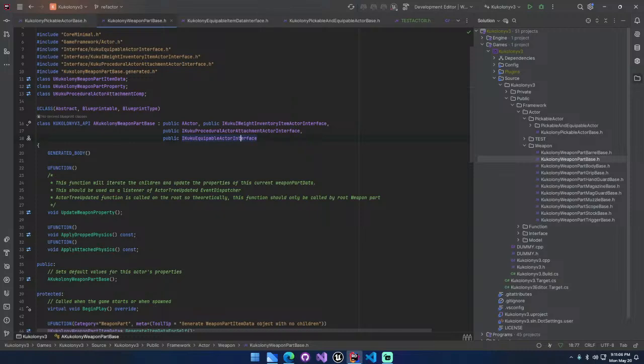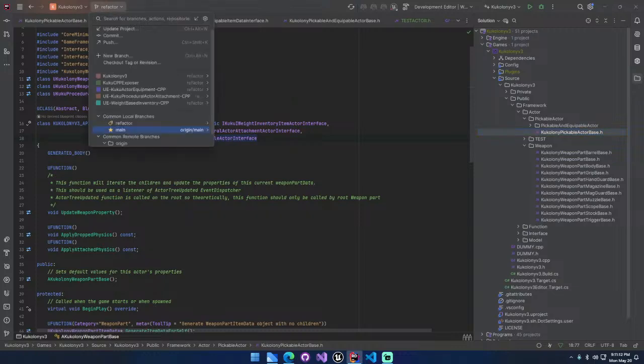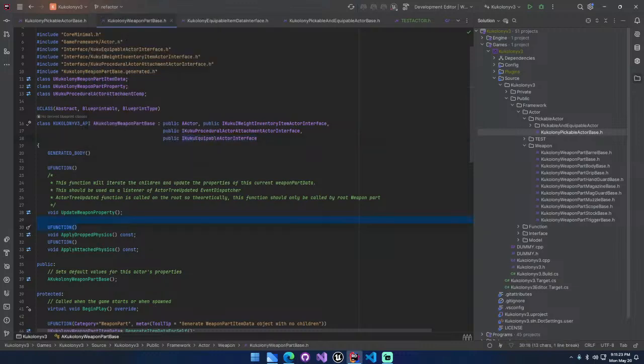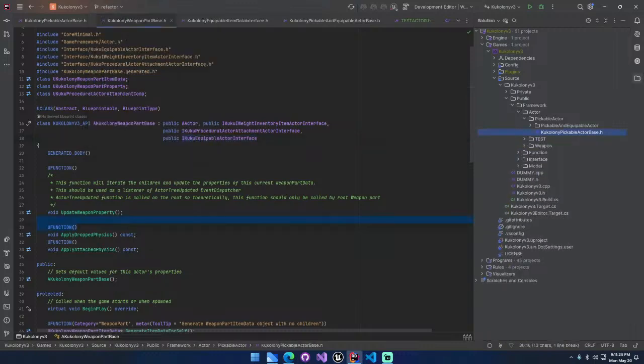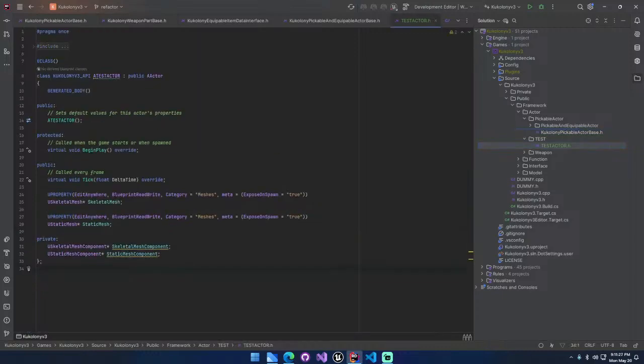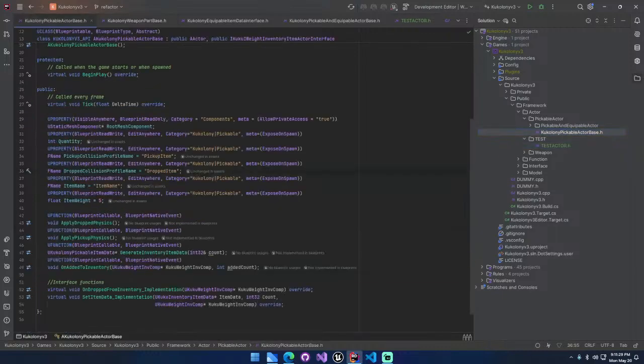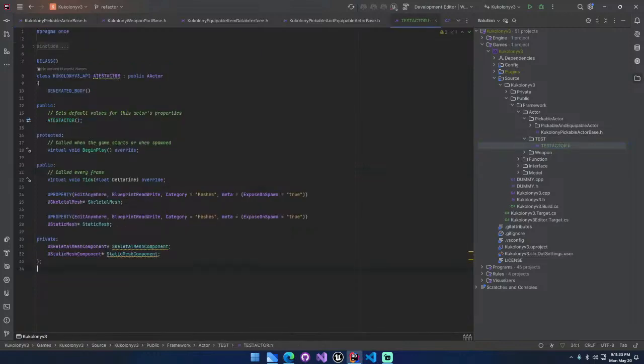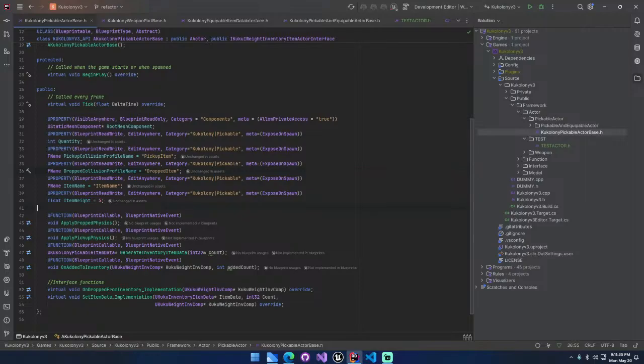So I made a new branch just so that we don't mess up our main branch. Hopefully it works well. This was me testing out some stuff. We have actor base, right? And the second thing is I don't really wanna get rid of the existing one.